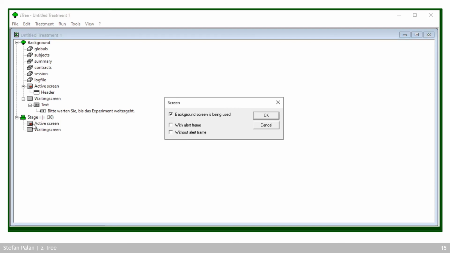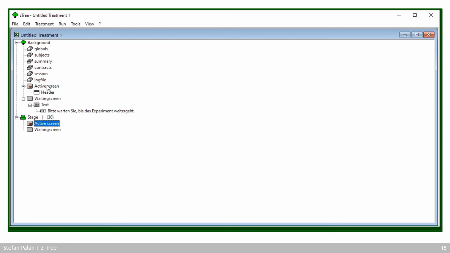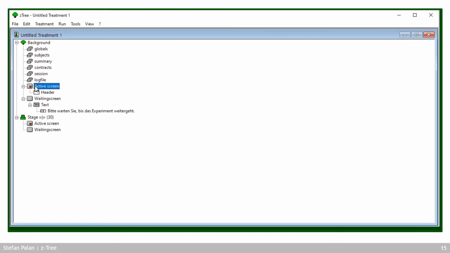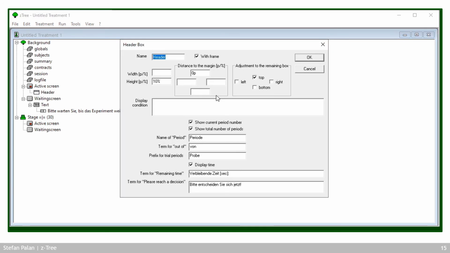If you double click the active screen, you can see that. I'm not going to talk about this down here, I've never used it, but this is an important option. Here it says by default, background screen is being used. And what this means is that if you go to the background, you also have an active screen there. And if you double click that one, if you look at that one, it contains a header box. And in the header box, you can specify the name of what period means, the term out of, the term for trial.